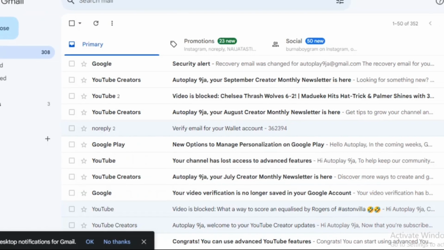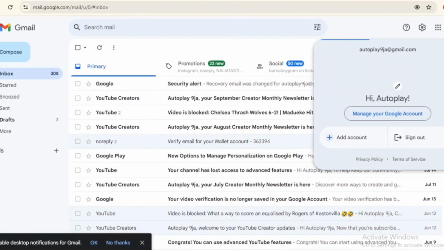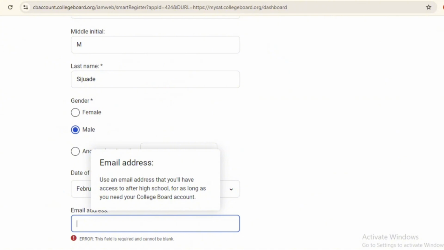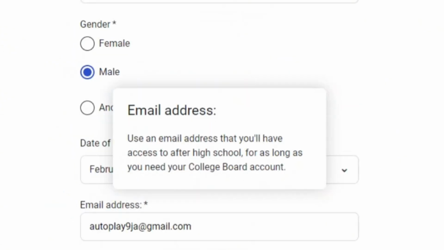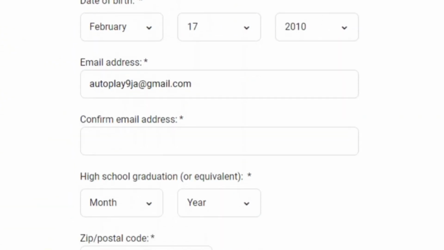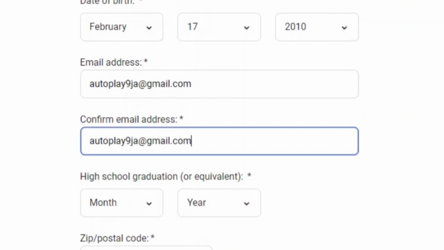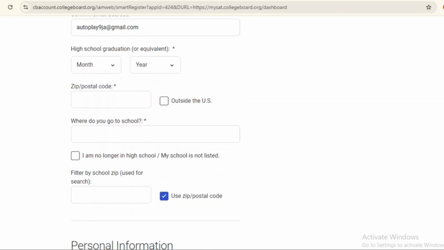So I have an email here that I surely know that I have an access to. I'll bring the email to where I was doing the registration. I just fill it in. Once I fill it in, I'll copy and paste the same email, because I have to confirm the email. Now, the examination that I wrote, I will be filling it in as well.